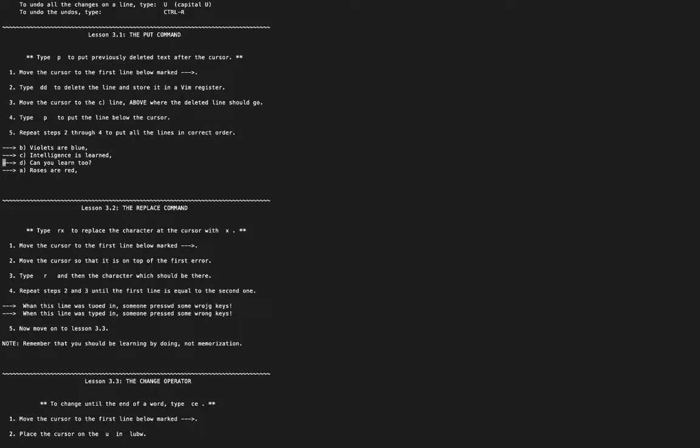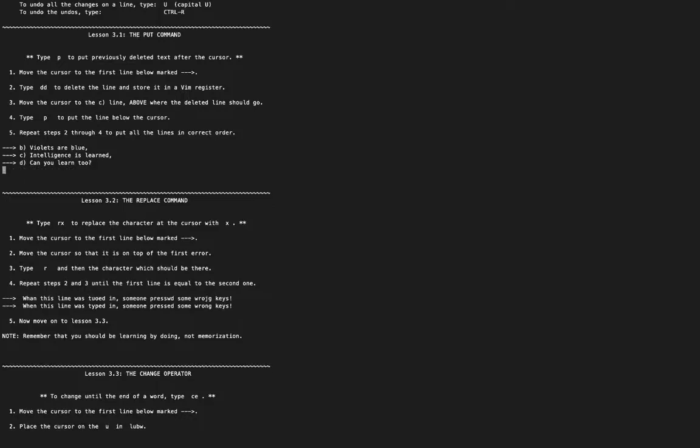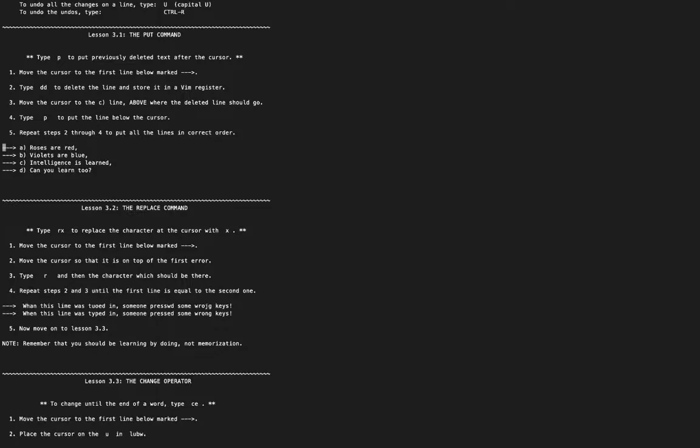Repeat steps to the tall lines in correct order. That's pretty cool. So let's try to rearrange this. If I want to delete and put it into the Vim register, I will delete the whole line. What do I need to do? I forgot, it's dd, right? dd, and then I want to put it on top, so I'll put my cursor here and insert the line, which is P.